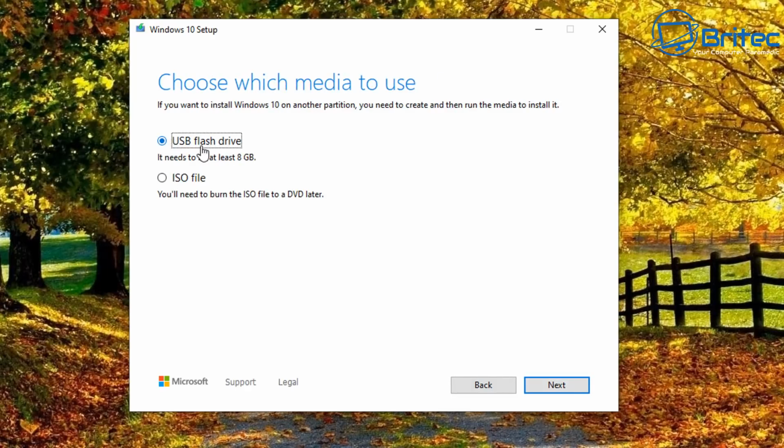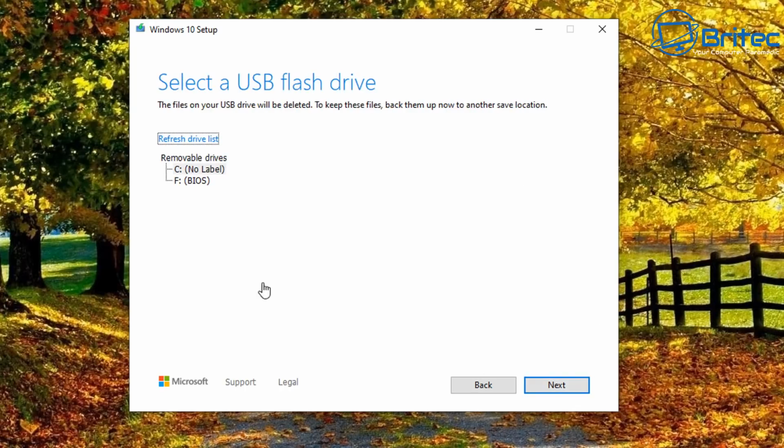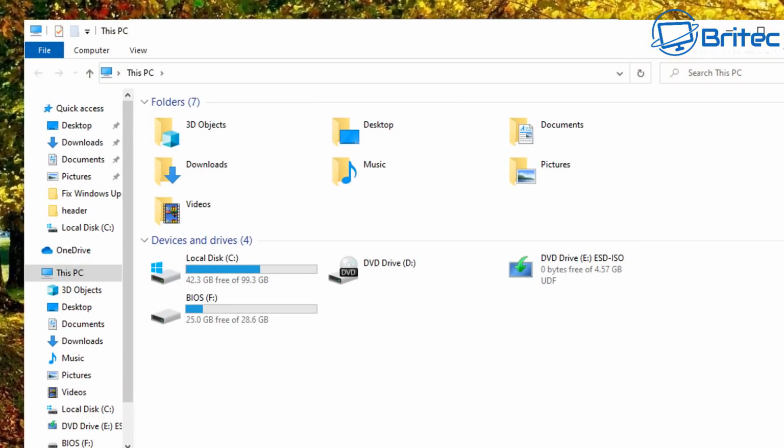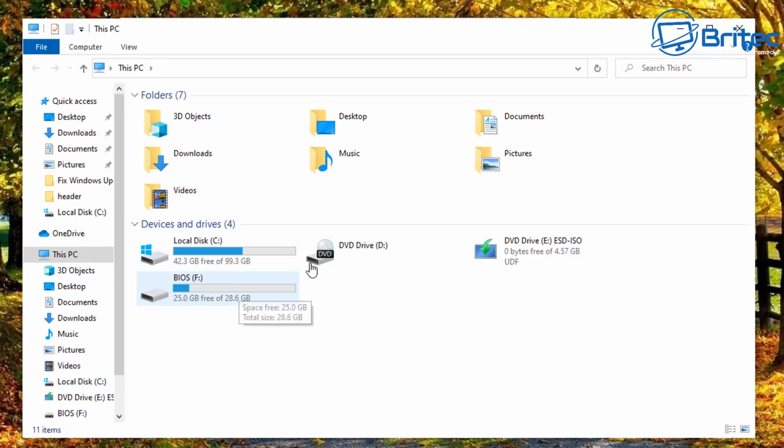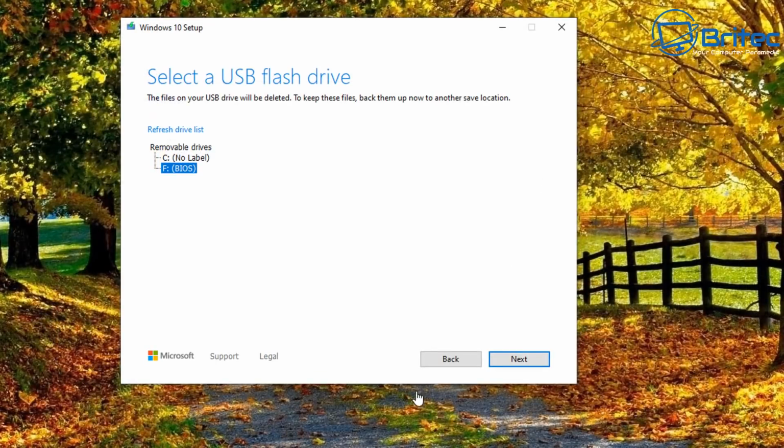Now make sure you've got an 8 GB flash drive installed in the PC, and basically click on next, and this will then create that bootable USB flash drive. So let's go next here. Select your USB flash drive from the list, and you can now click next. And you can see my one's in there as well. So I'm just going to select this one and click next. And this will then download the Windows 10 ISO and then install it onto that USB flash drive.